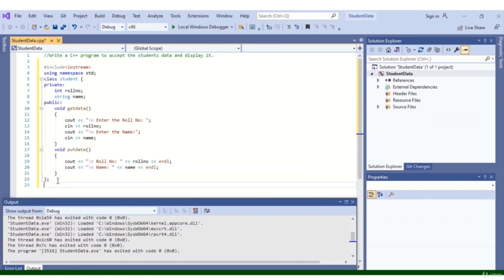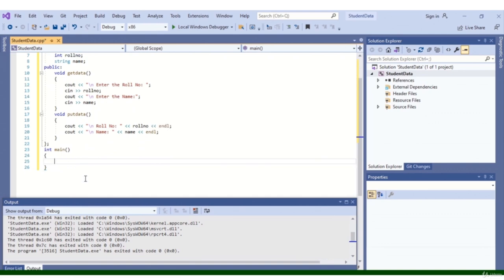Now what we have done, we have created the class. We need to now write the main function. The main function we are going to write with the help of the data type, that is the integer. In the main function we are now going to create the array of object.